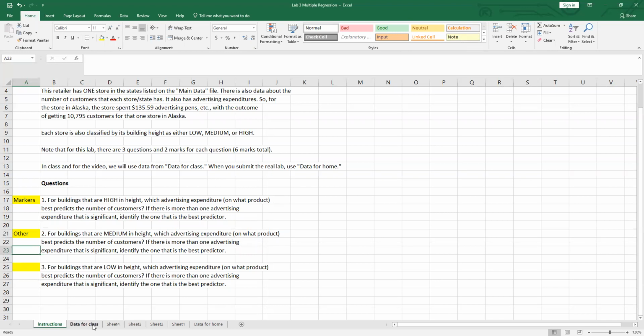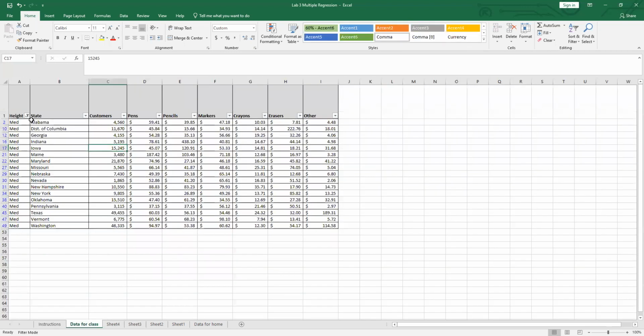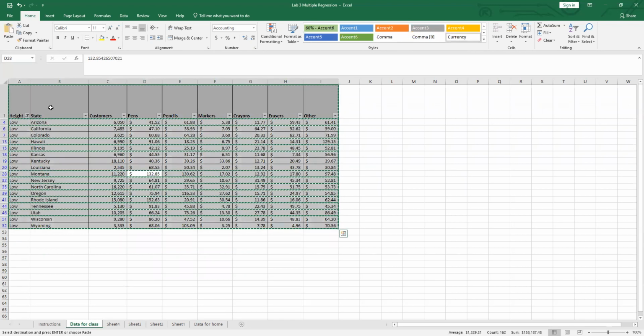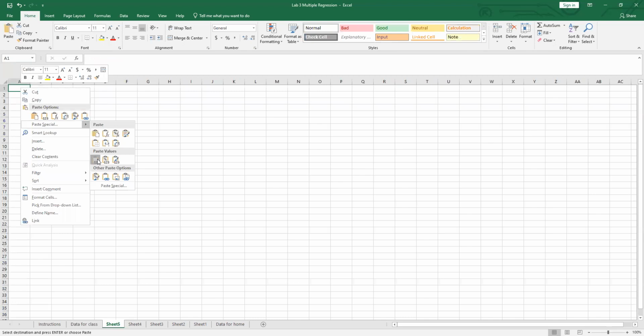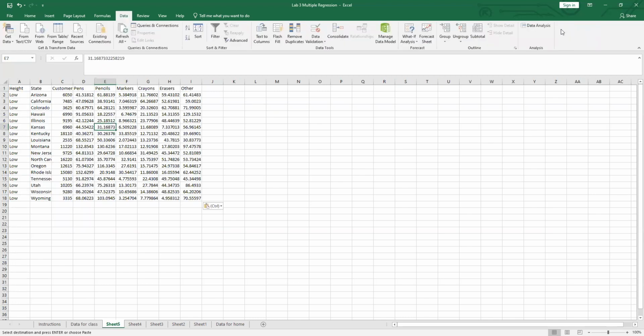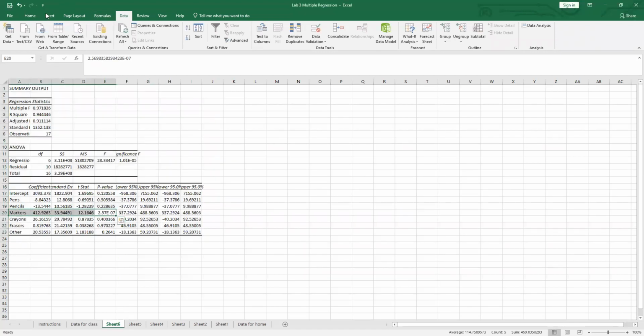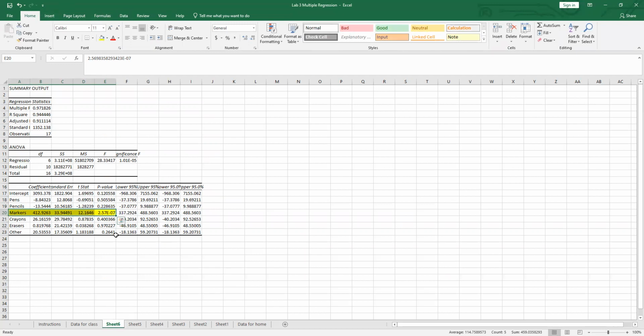All right, question 3, buildings that are low in height. Same thing. Filter to low in height. Copy and paste as values to a new sheet. Do a regression. Everything is filled out. Again, it's just like before. You might need to do it manually again, but on my computer, you don't have to. Labels is ticked. Click OK. And the only p-value that's significant here is markers. On my computer, it's 2.56 E minus.